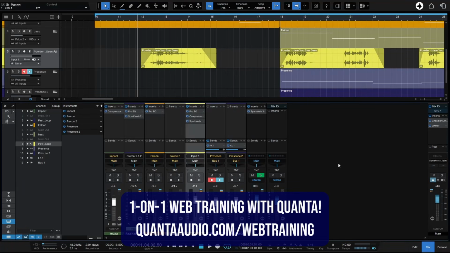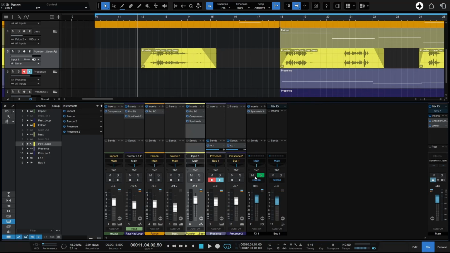I recently put up a tutorial where a viewer noticed that my solo button was green here and they asked me what that was about. So I figured I'd put something together really quickly here just to explain the solo safe feature, which is what this is.